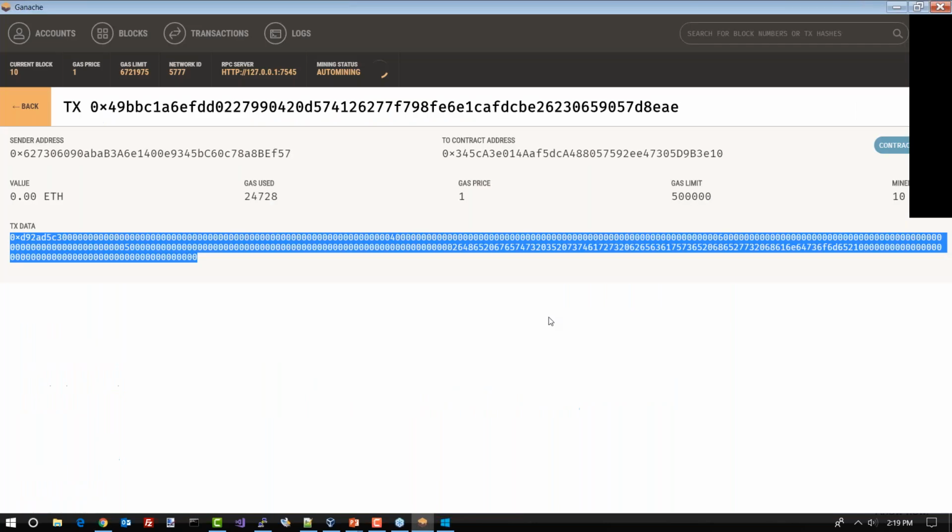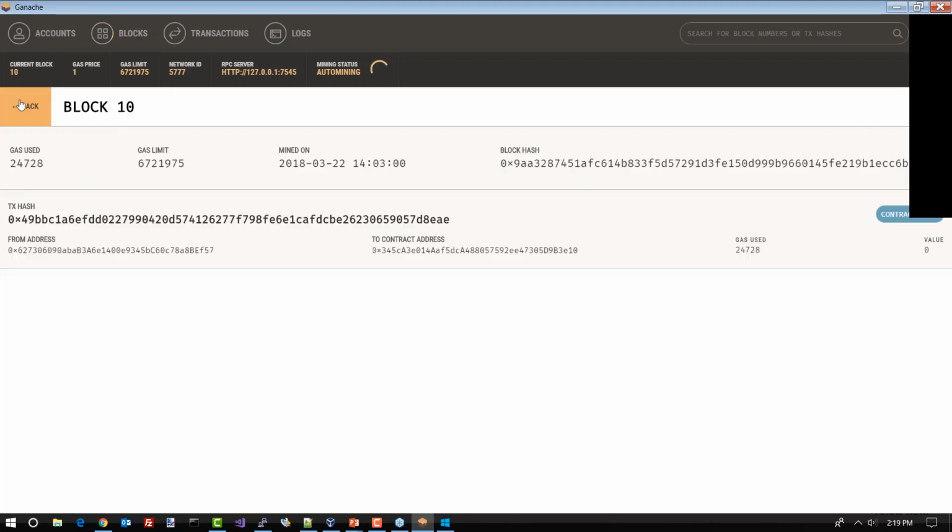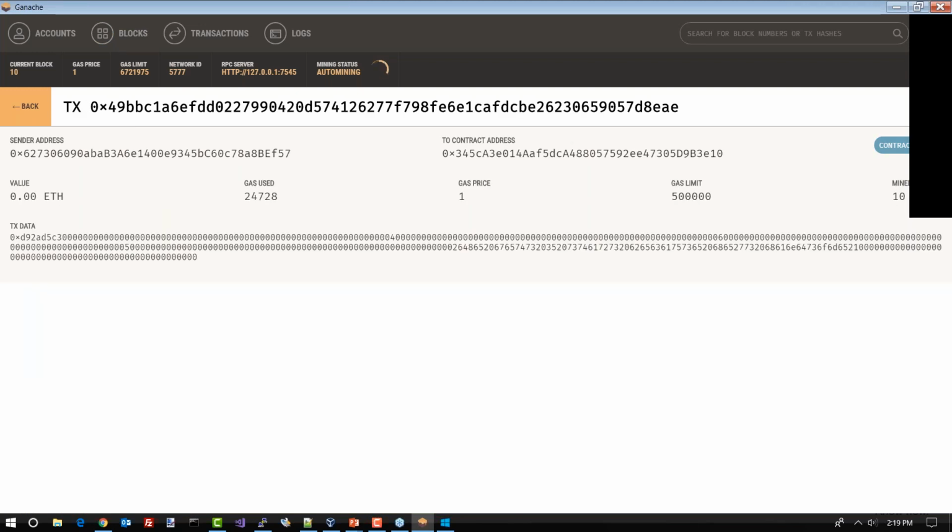And just like this block, I can see any of these. I can come over here. I am doing a one-to-one relationship between the blocks and the transactions. So if I click on this block, it shows me the transaction that I just viewed, and then I can drill down on that transaction. I can see it again.